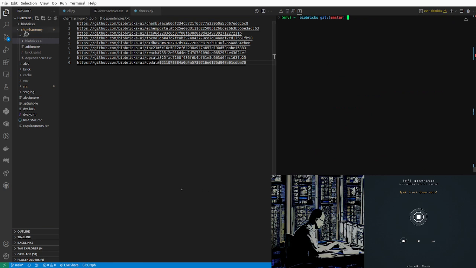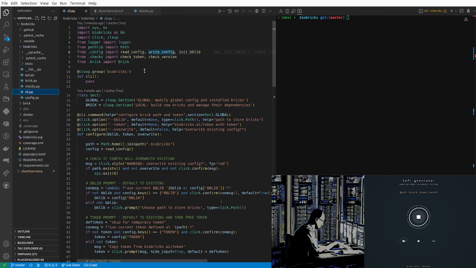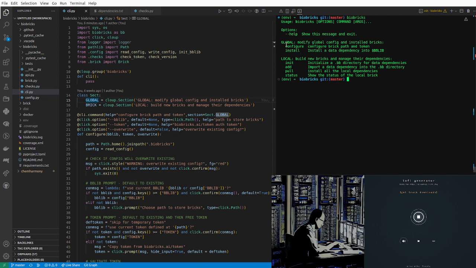Okay, we're in BioBricks now, and we'll go ahead and start working on this problem. So I know the command line interface is written in Gloop, and you can see that there are two sections. If I go ahead and run biobricks over here, you can see there's a global section where I can configure BioBricks and install data dependencies into BioBricks, and there's a local section where I can initialize data dependencies in a given repo. So this is what we're going to work on, the local section today.